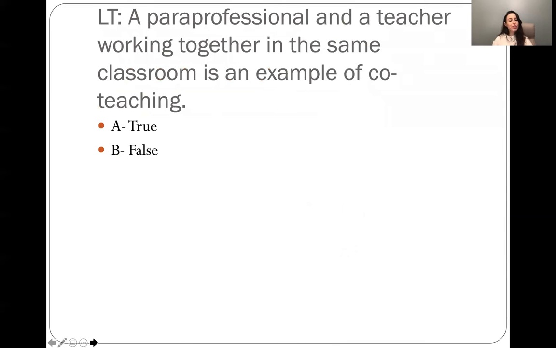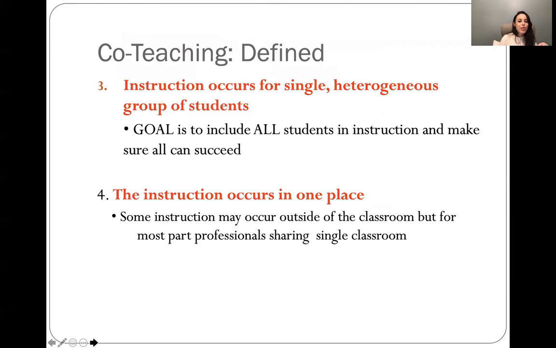So question for you, what do you think? You can answer this to yourself, or I was going to have this on the reading guide, but I actually want to answer it for you so that you know what it is. But the first question is, a paraprofessional and a teacher working together in the same classroom is an example of co-teaching. True or false? So actually, I'm going to leave this open to you to write down. I'm not going to answer it for you, but you'll see on your feedback on the reading guide. Kind of making a last-minute decision on that right now. So you've answered that question.